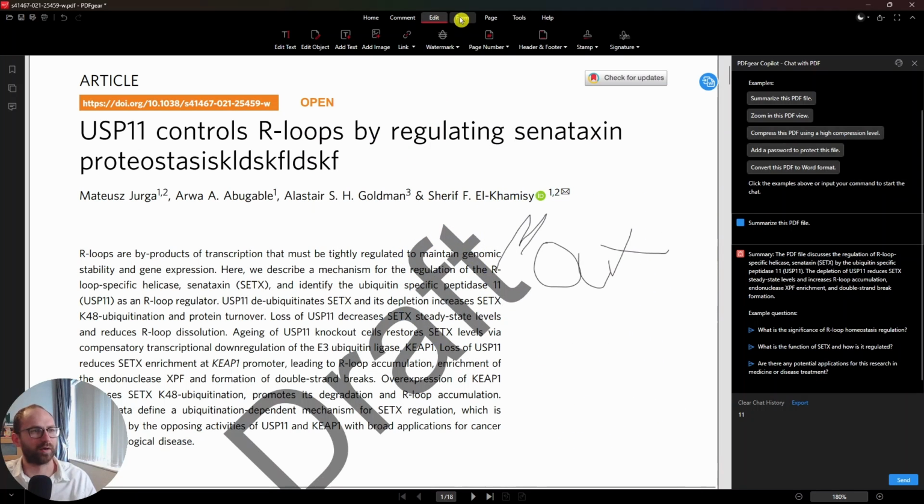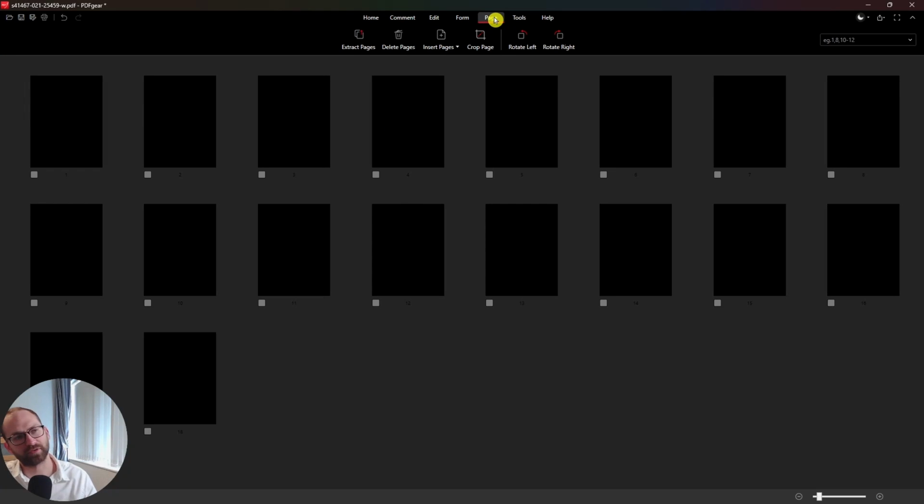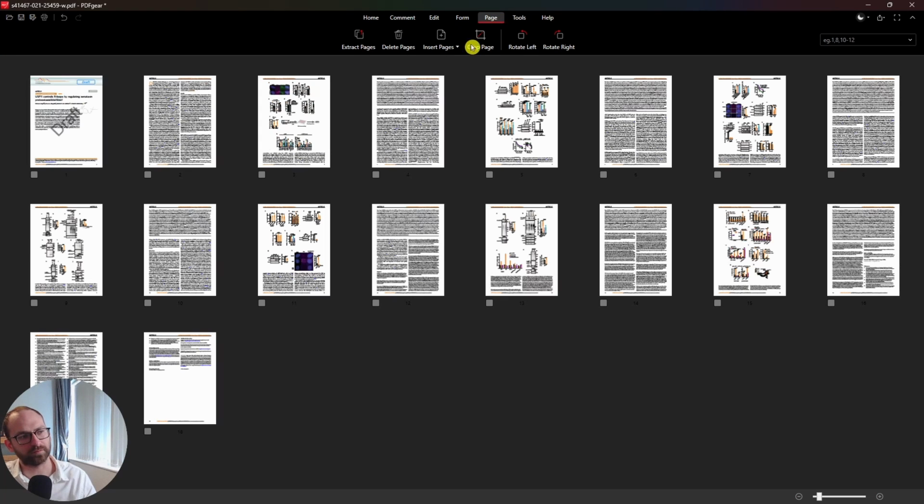Okay. Now, there are some other things here. So you can add forms, add images, text, signatures again. If you go to the function page, now you can change order of these pages. You can delete some of them, you can extract some of them, you can crop them. So there are quite a few functions here, very useful, worth playing with.